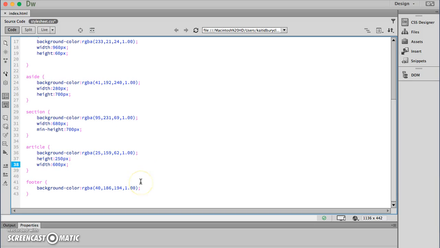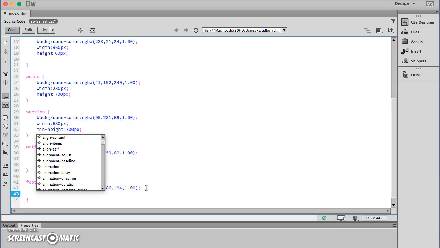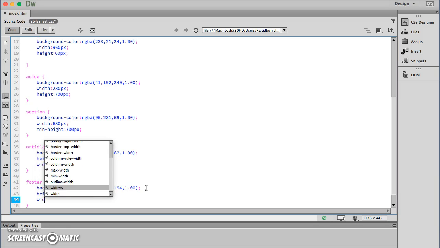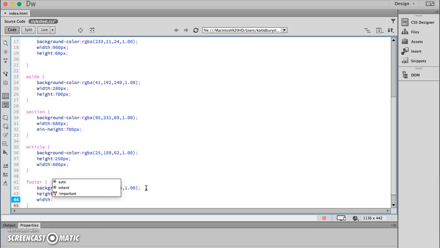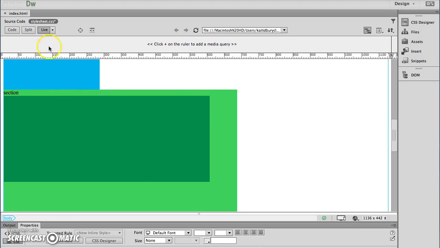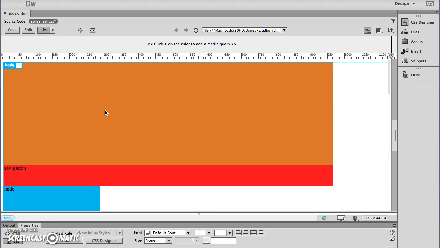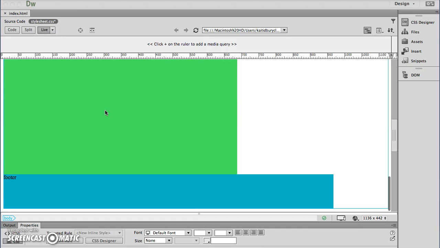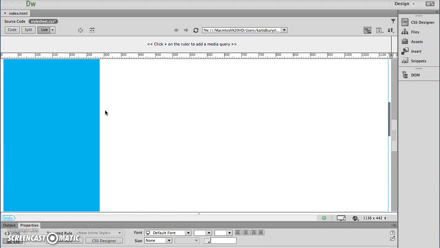and again for our footer we only want a small height for this one, so we'll give this just 100 pixels and a width of 960. So this is so that it will match our header. In our live view, we can then see that we have all of our elements all styled. Might look a bit strange at the moment, but you'll see that it will soon change.